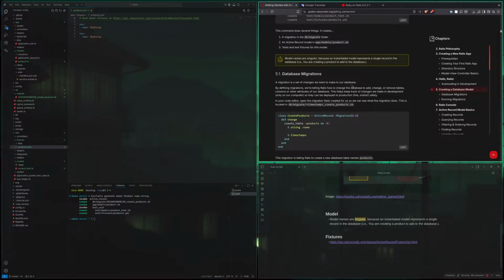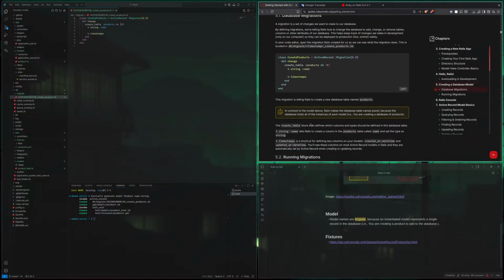In your code editor, open the migration Rails created for us. This is located, yeah, we saw that. This one. This migration is telling Rails to create a new database table named products. Yeah, create table products. But what is up with this one now? Why? The inconstant.